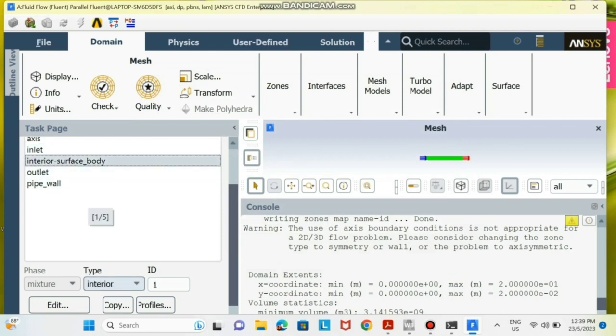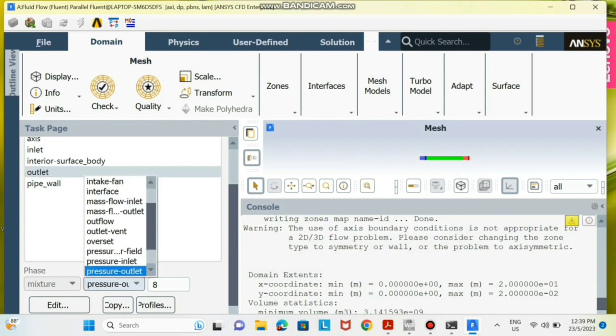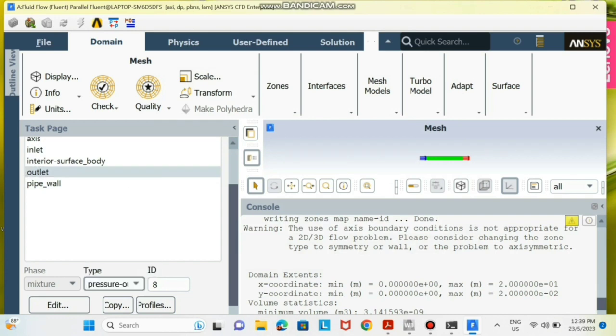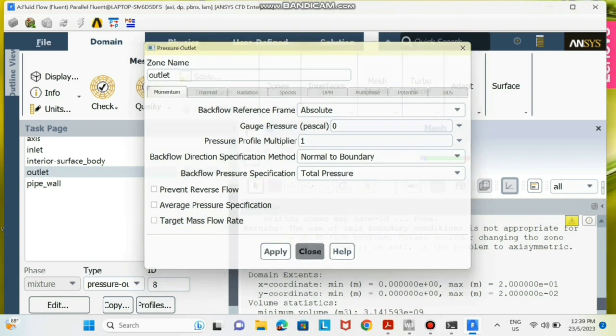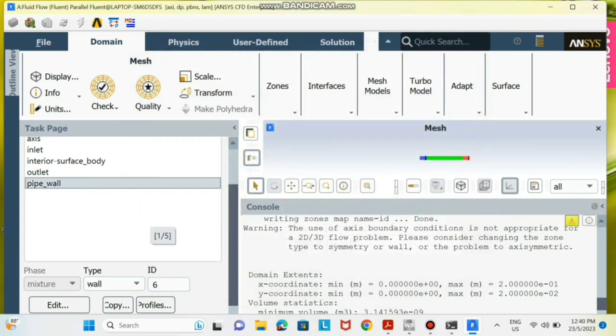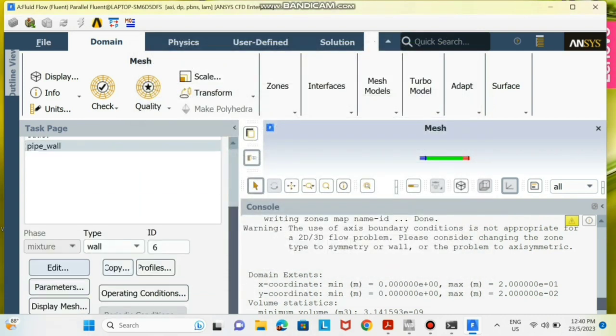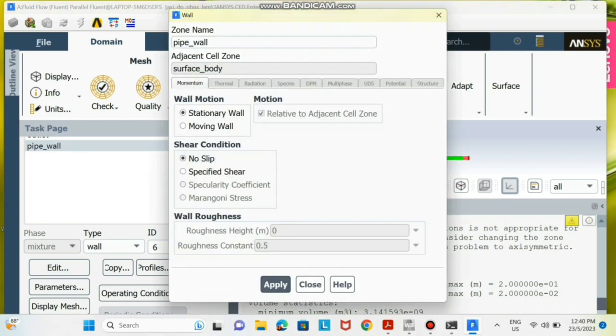For the interior surface body, just maintain it. For the outlet, keep the default pressure for the outlet boundary. Just click OK. For the pipe wall, click Edit and see the stationary wall. No need to change it.